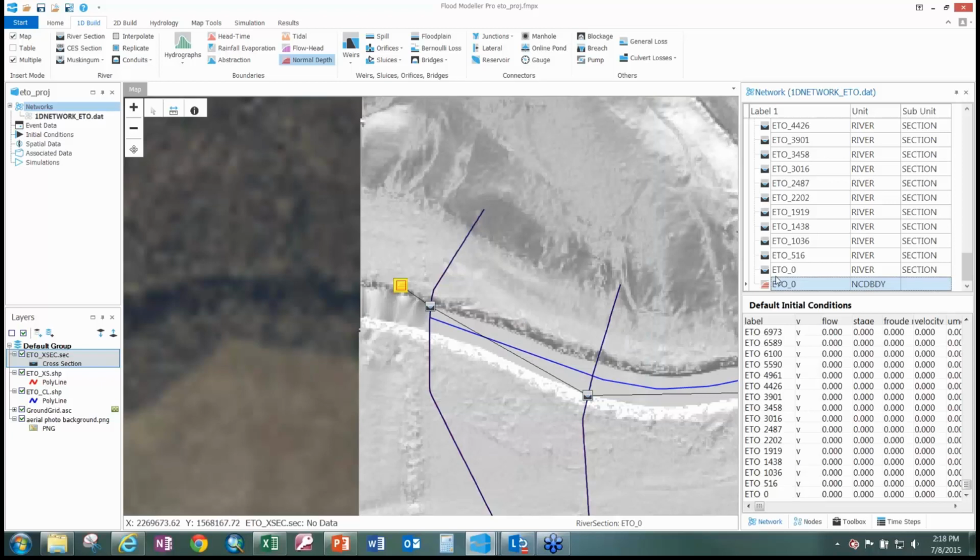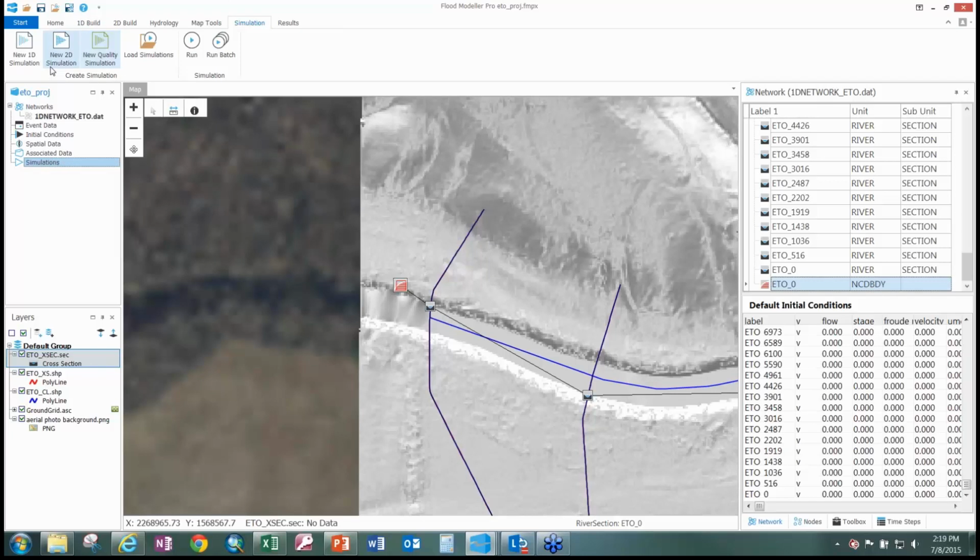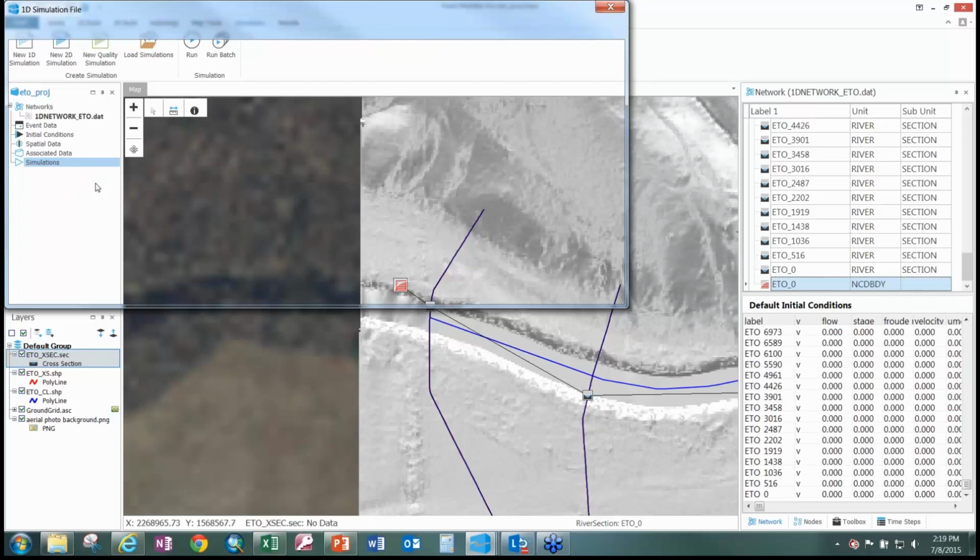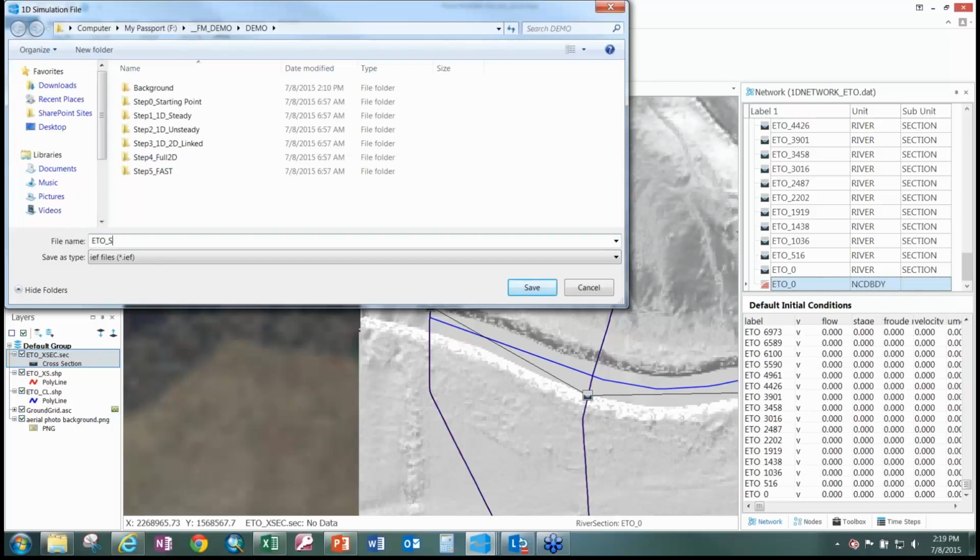So I went ahead and I got that set. I'm going to hit save. And now I'm ready to make my first one-dimensional simulation. There's a couple ways to do that. You can go to Simulation tab, New 1D Simulation. There seem to always be a couple ways to accomplish things, which I think is pretty neat. Or go to Simulations tab, click right, New 1D Simulation. I'm just going to call it ETO Steady 1D. Okay? I'm going to hit Save.